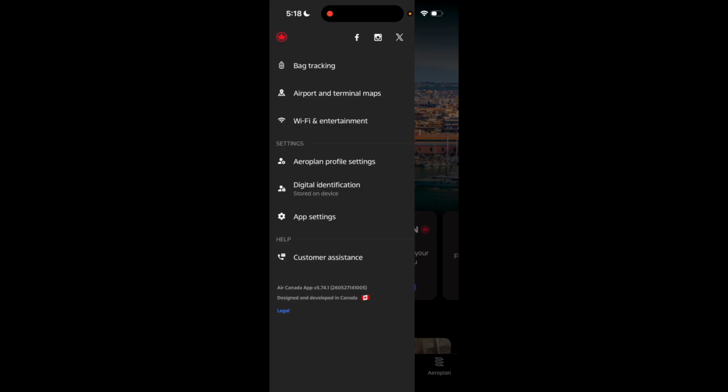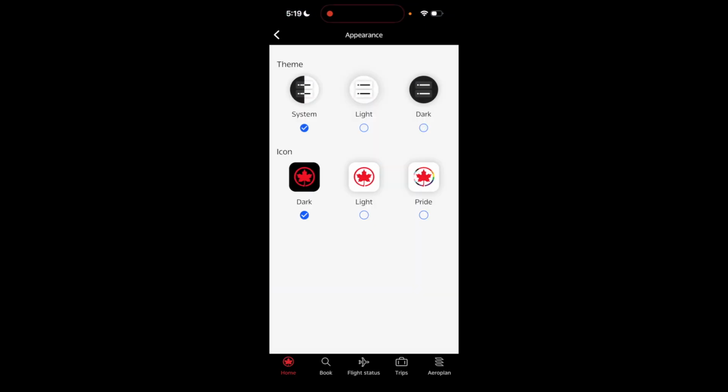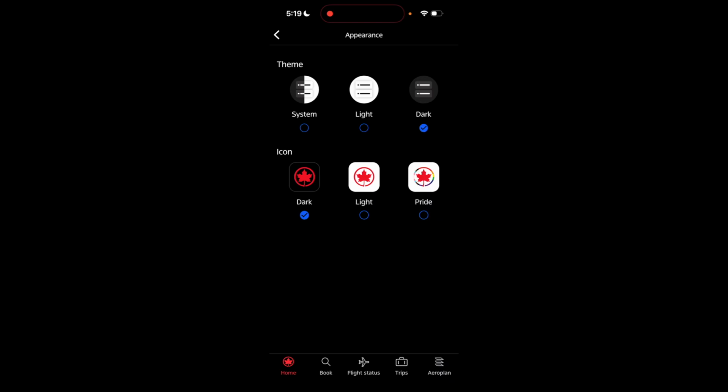You can go to menu, go to app settings. Once again, go to appearance. You can change it back to light or system, whatever works, or you can make sure that dark mode is selected just like it is right here. So pretty simple, pretty straightforward. That is how to change to dark mode here on the Air Canada app.